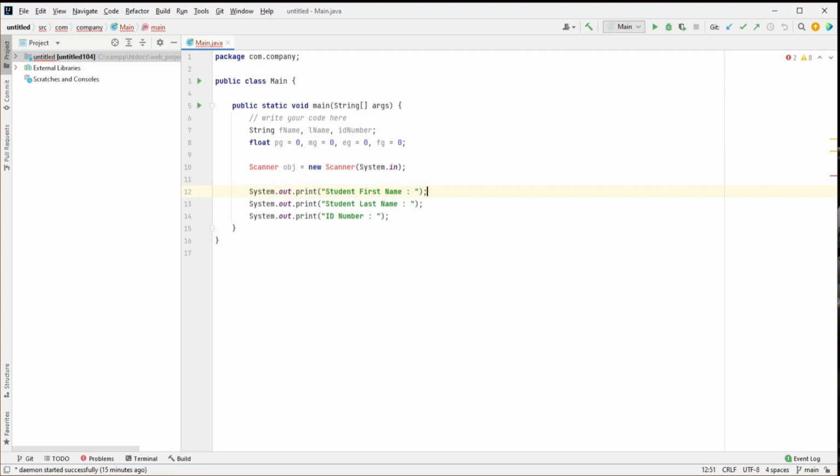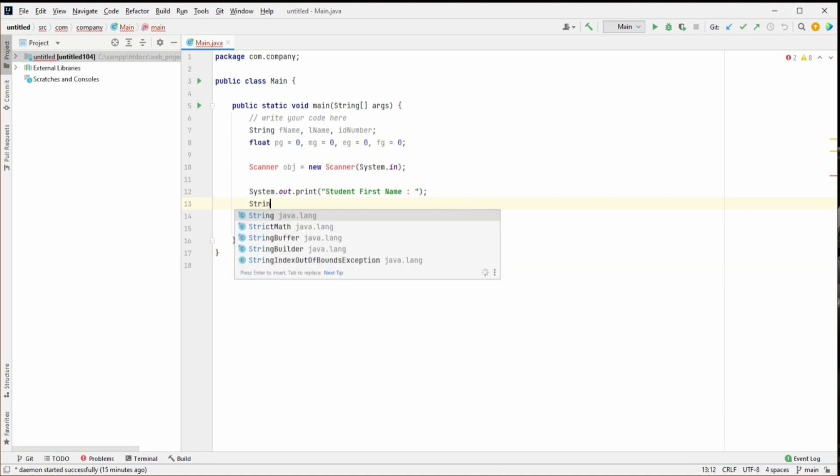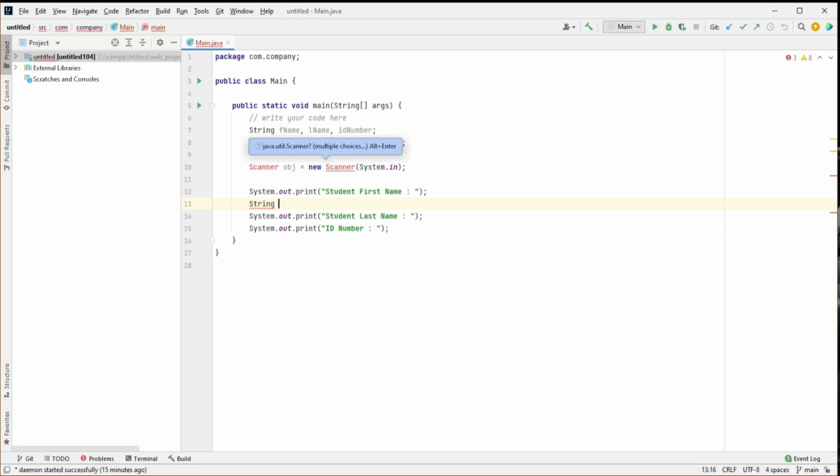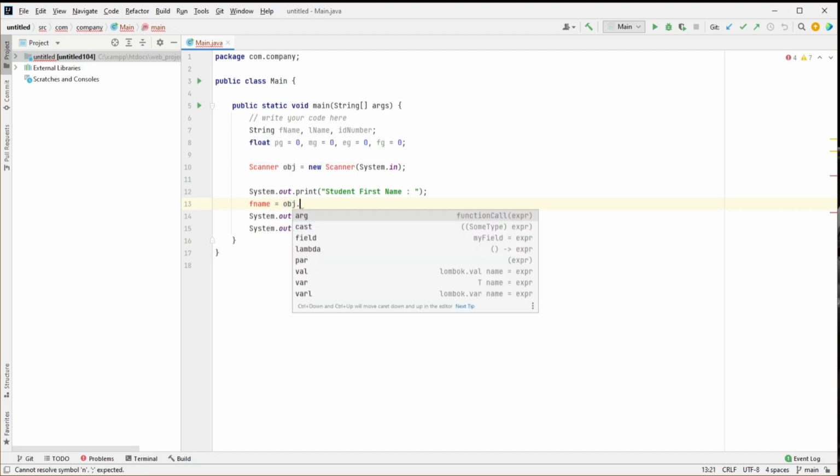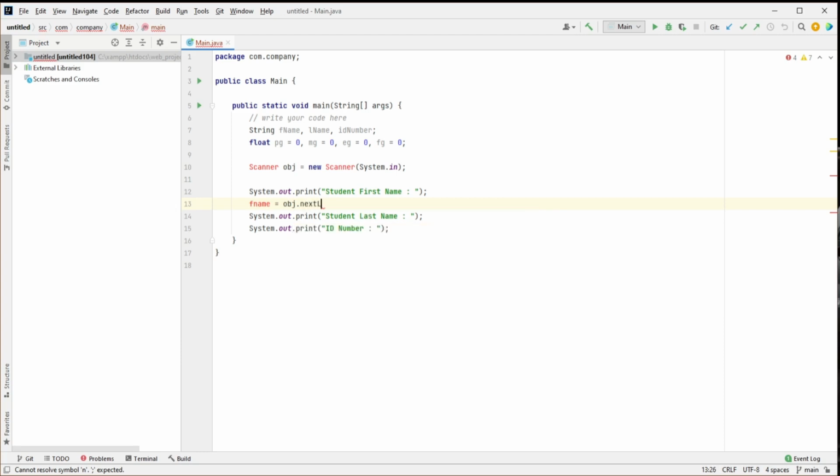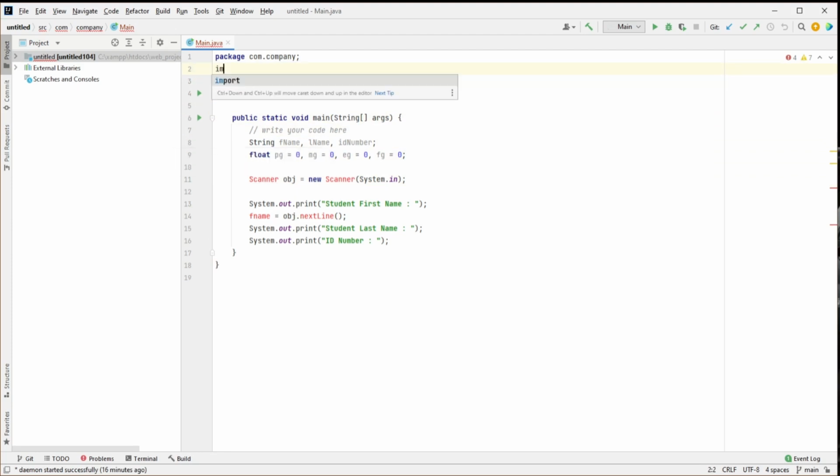Next, let's create the string variables. We're going to use fname equals obj.nextLine. Notice that it's in red. If it's in red, it means that we have not yet imported the utility. So we're going to import java.util.Scanner. Now everything becomes red except for this one, which should be in camel case. As you've noticed, nothing is red anymore.